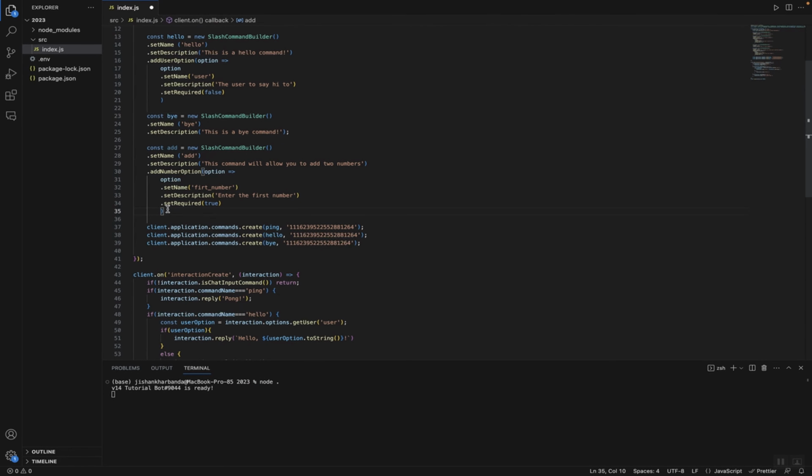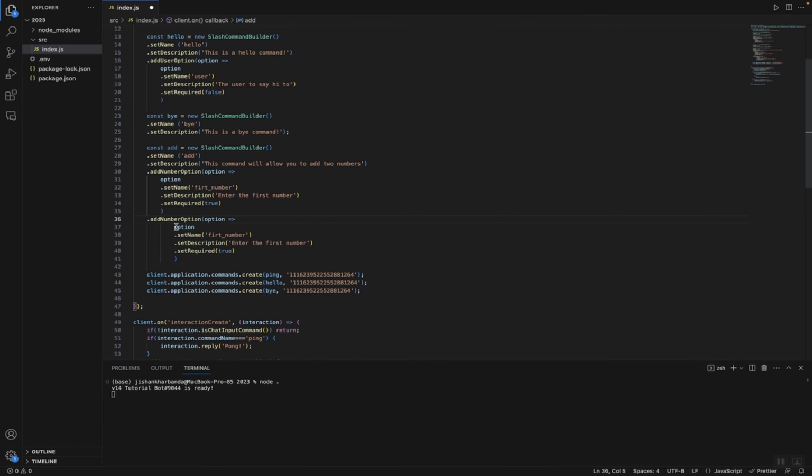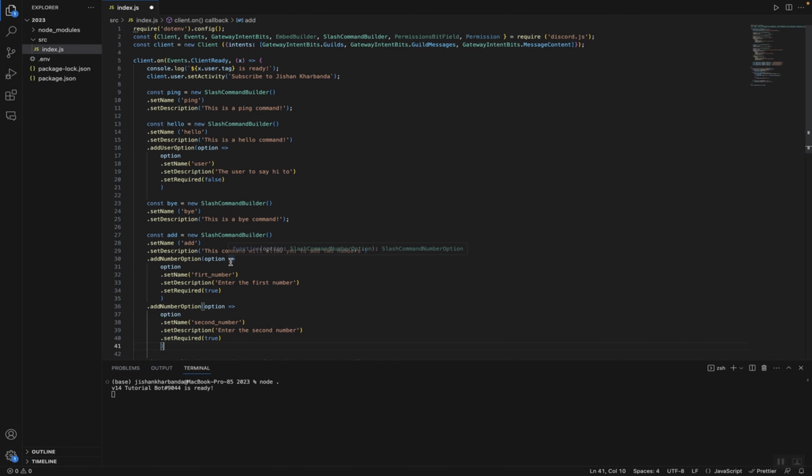Once we've done that, I'm going to copy this and then paste it again. Fix the formatting a bit. The only reason why we're copying it is because we need it for our second option, which will be for our second number. So it's going to be second number, and enter the second number. And that will also be required. We're going to set that required to true because we need to add one number to another number. And then once we've done that, all we have to do is initialize it. So copy that and type add, just like that. Our add command should be good on the ready event side of things.